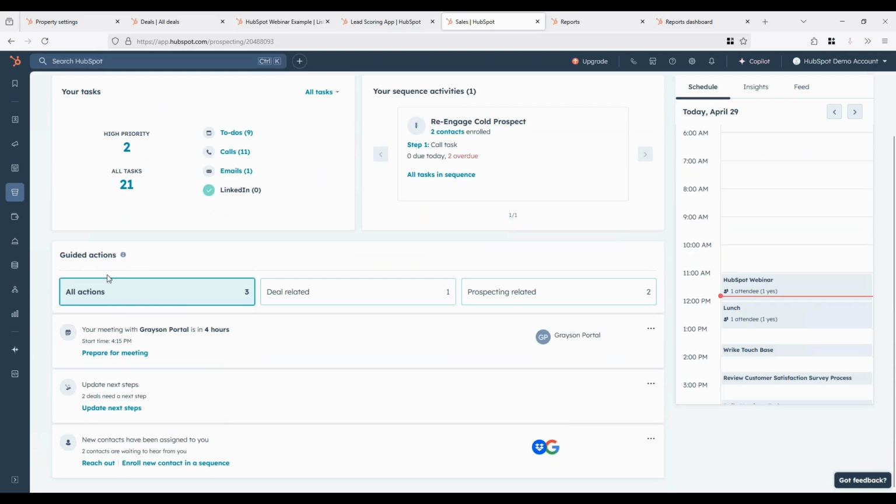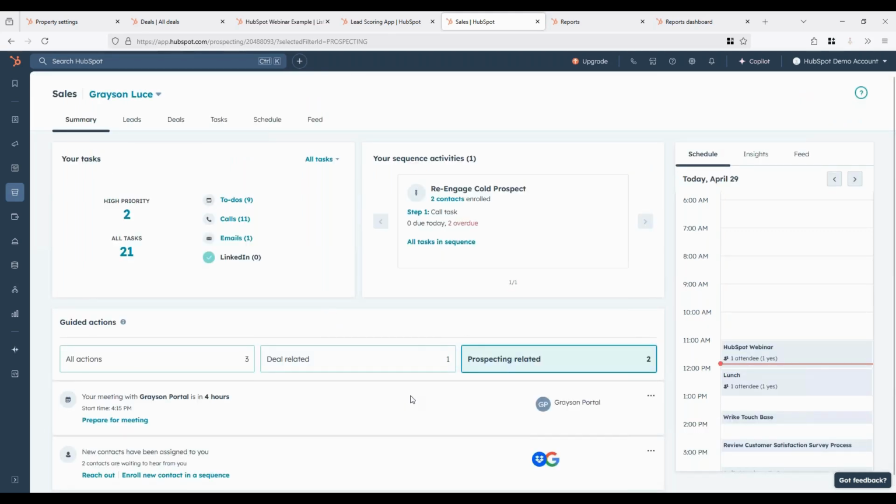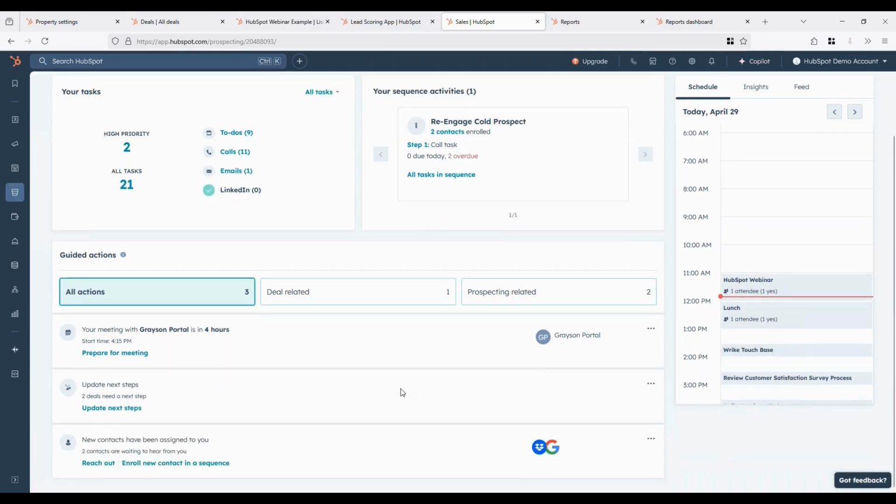Just below this, I'll see this guided action section. And this is recommendation that HubSpot is providing to you in order to make the most of your seller's workload. So there are 3 sections here. There are all actions, there are deal related actions, and then there are prospecting related actions. And all actions is just a culmination of these other 2 action sections.